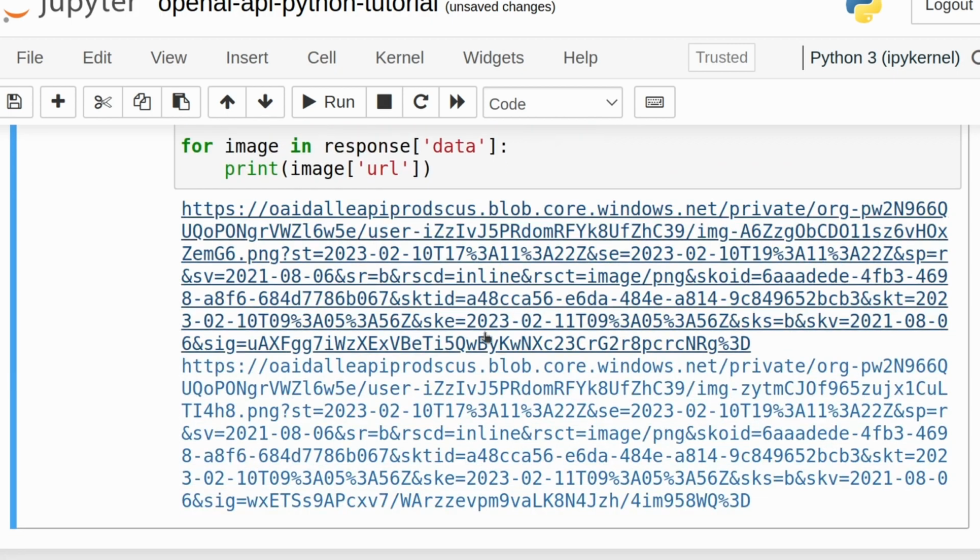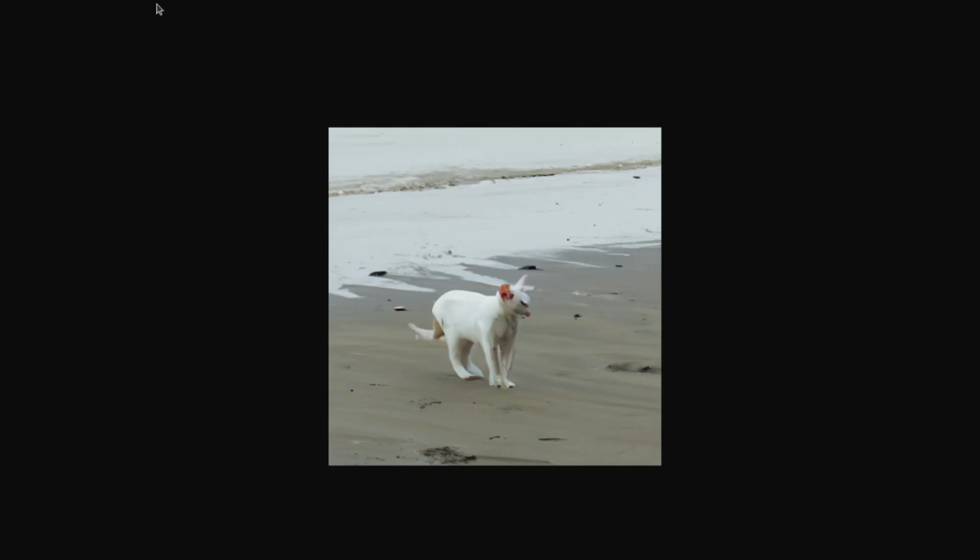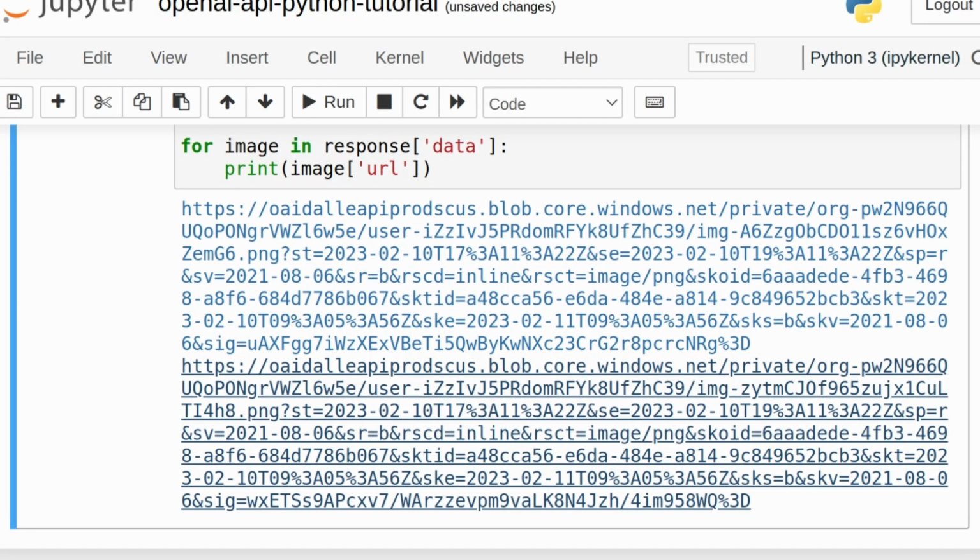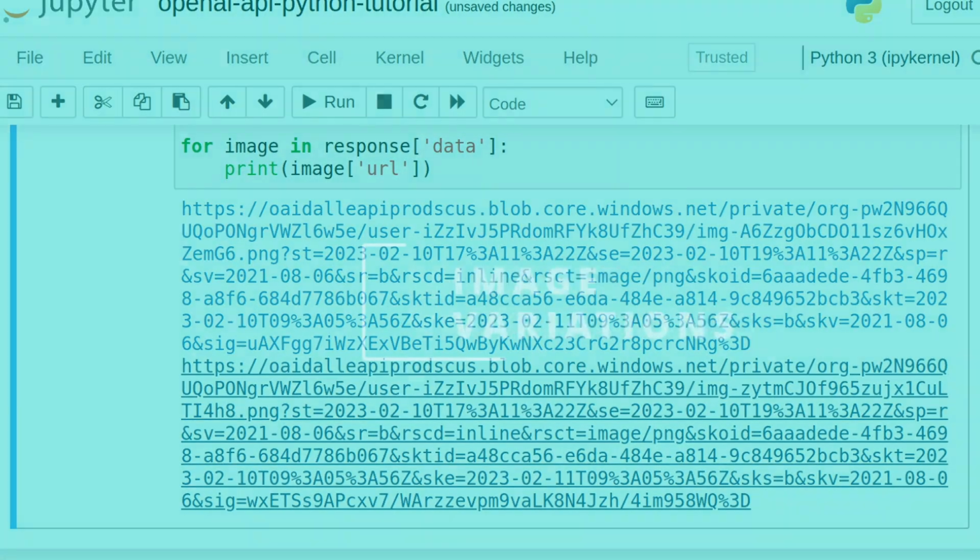And let's open these up. 1, 2. Let's see what we've got. There is a cat standing on the same beach, as you can see, and here's another cat. Clearly AI generated, but again, as this technology matures, I think it'll be indistinguishable from reality.